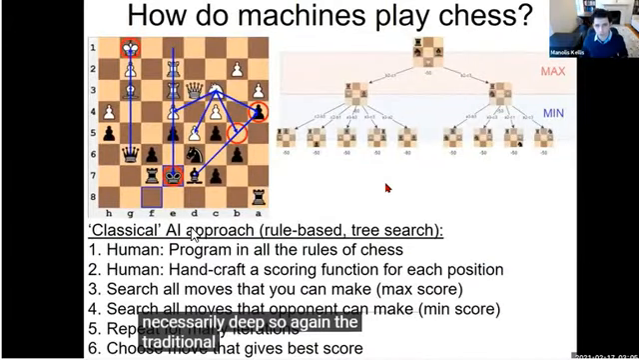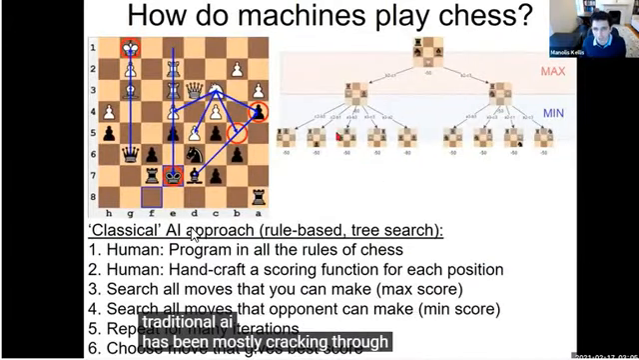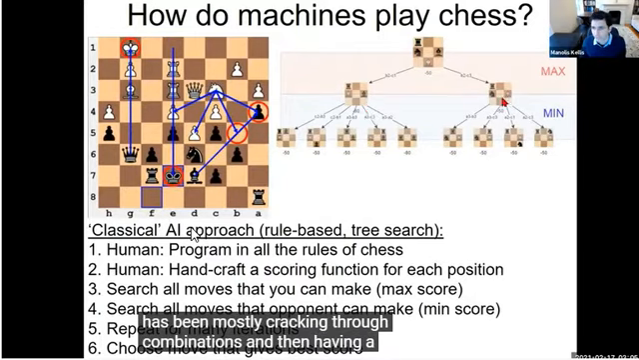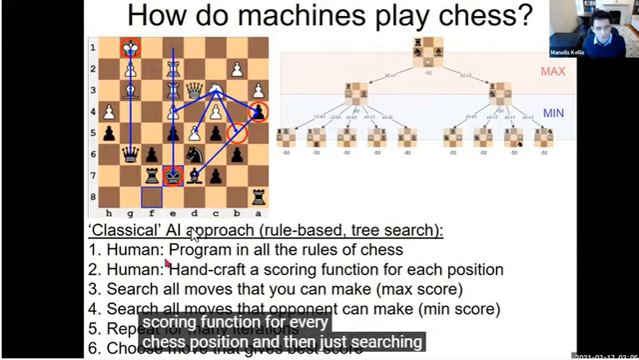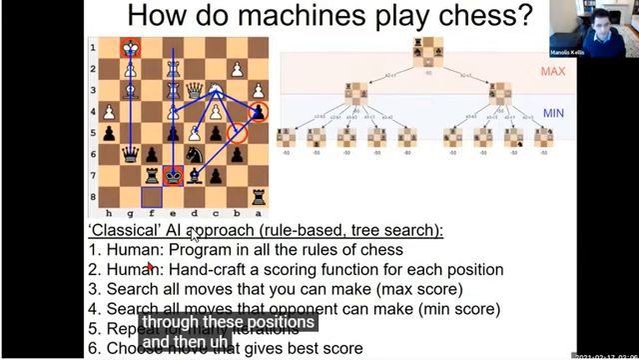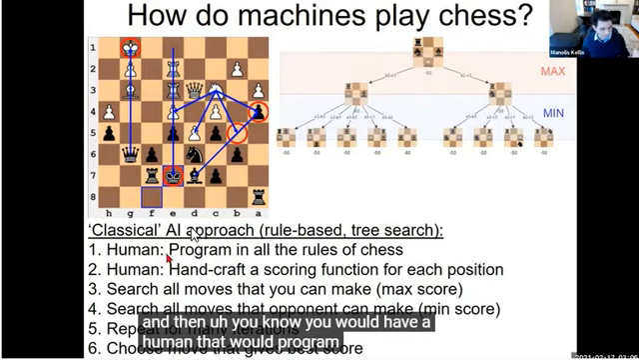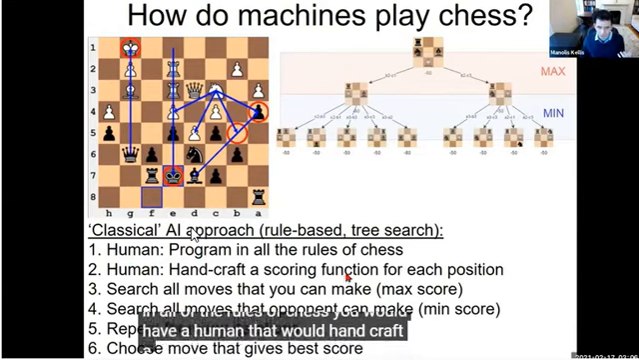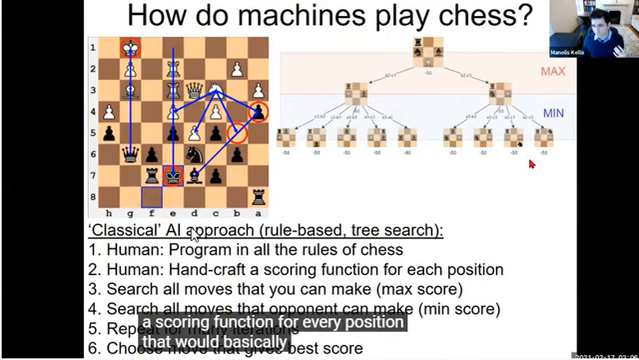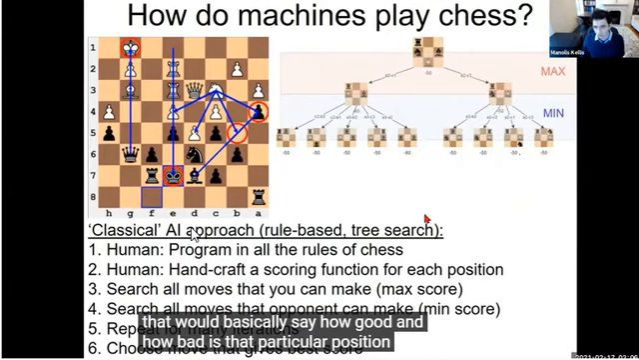So again, the traditional AI has been mostly cracking through combinations and then having a great scoring function for every chess position, and then just searching through these positions. And then you would have a human that would program in all of the rules of chess. You would have a human that would handcraft a scoring function for every position that would basically say how good and how bad is that particular position.